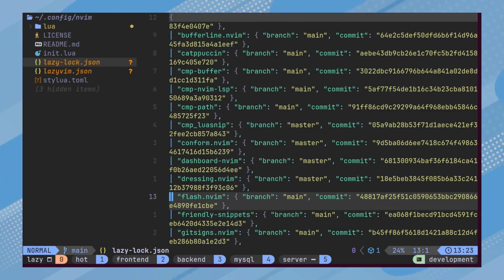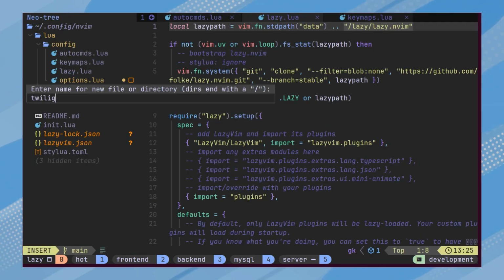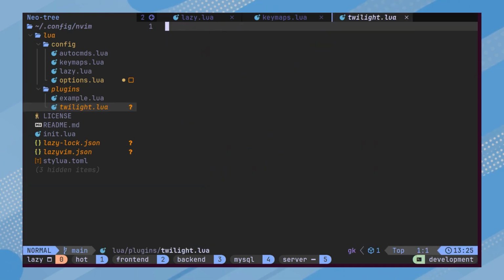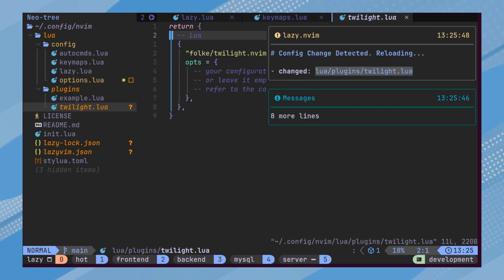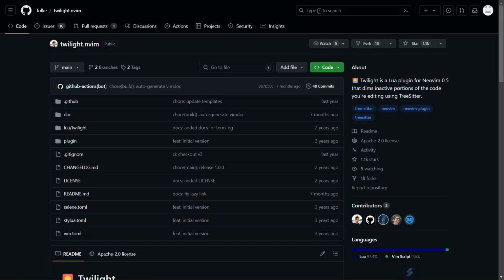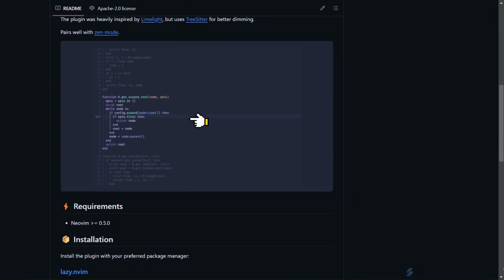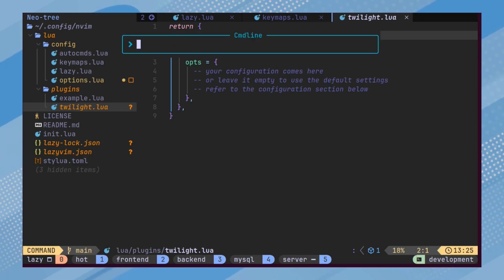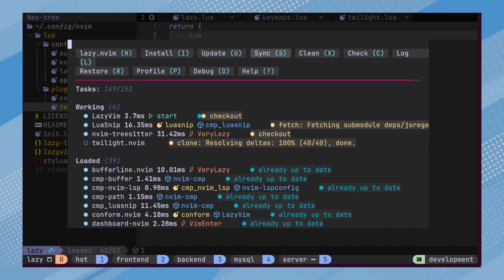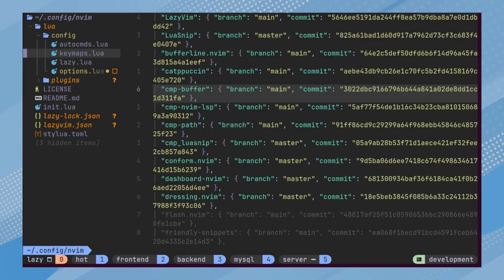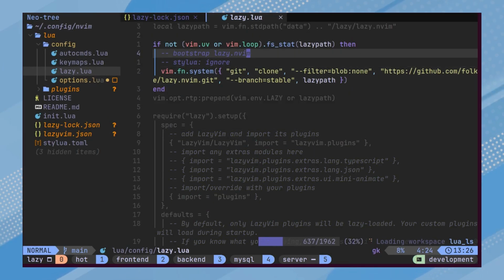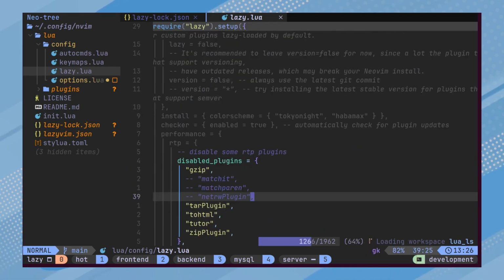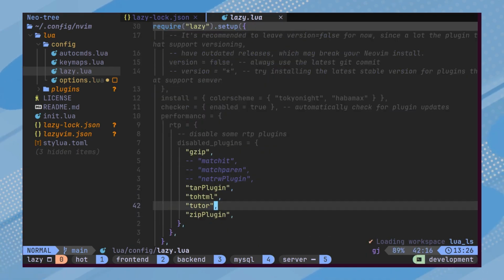Now let's try installing a new plugin. LazyVim provides a plugins directory for this purpose. We can create a new file for our plugin where we'll define a table specifying the plugin we want to install. One such plugin is Twilight, which highlights the portion of code we're currently editing while dimming the rest. Executing the lazy sync command will automatically install the Twilight plugin. We can test the features of this plugin by opening a Lua file. Here, we'll notice that only a small portion around the cursor is highlighted, while the remaining portion is dimmed down.